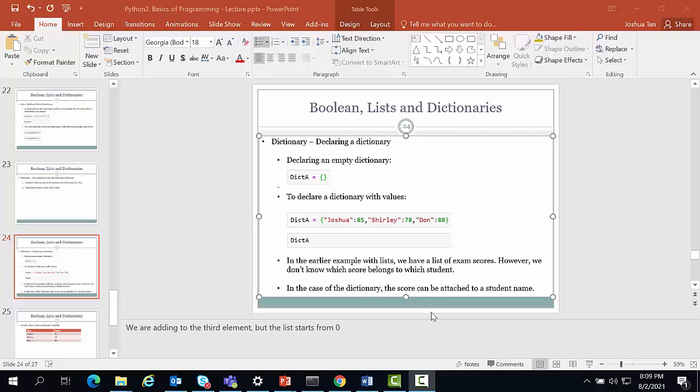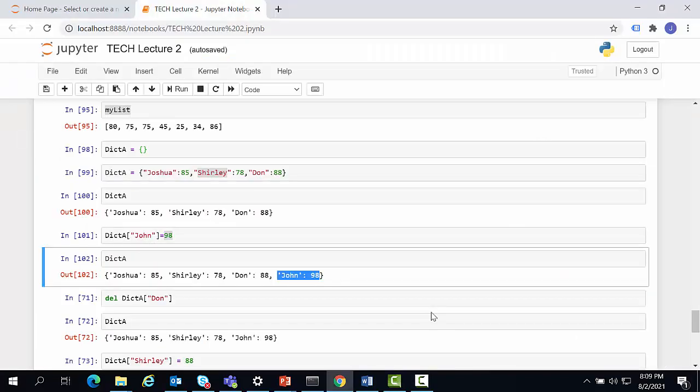Hi there, in this final lesson, we will discuss the concept of dictionaries. Dictionaries and lists are very similar, except that instead of an index, we have this thing called a key. So, let's go to our Jupyter notebook where I will be explaining the example that we will be using.